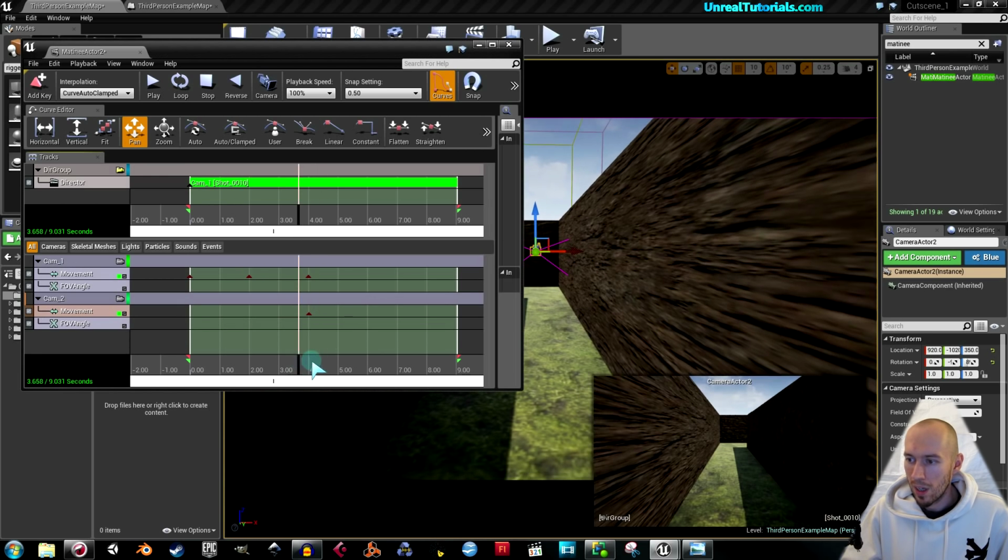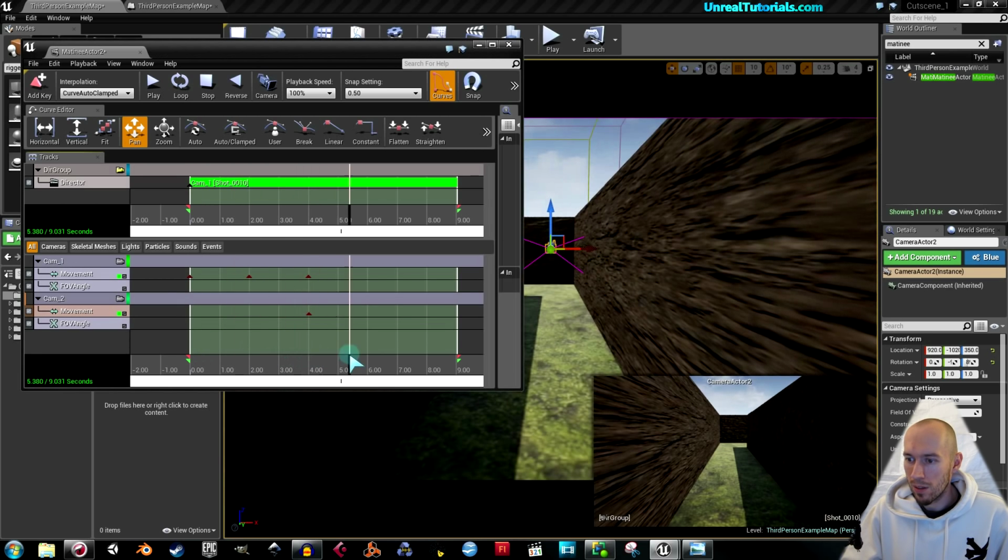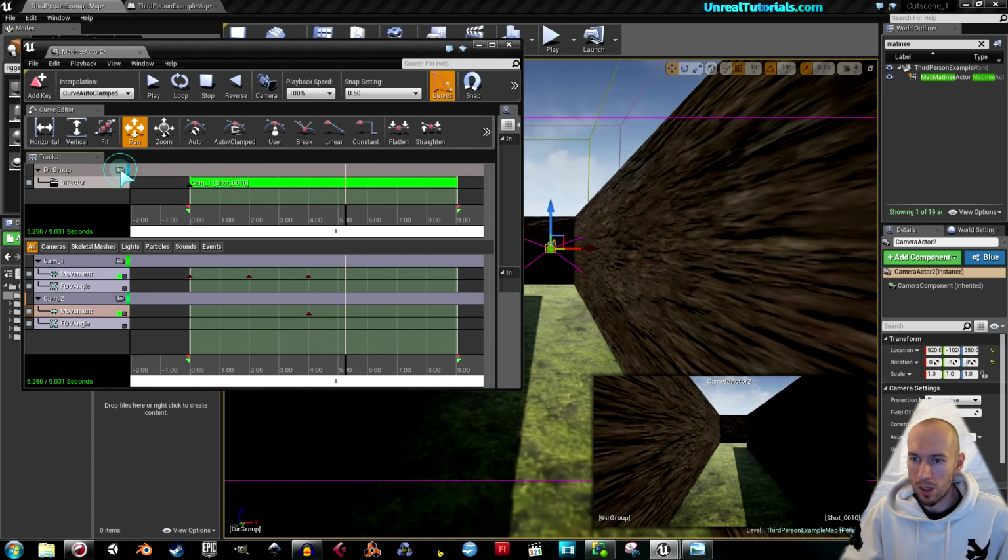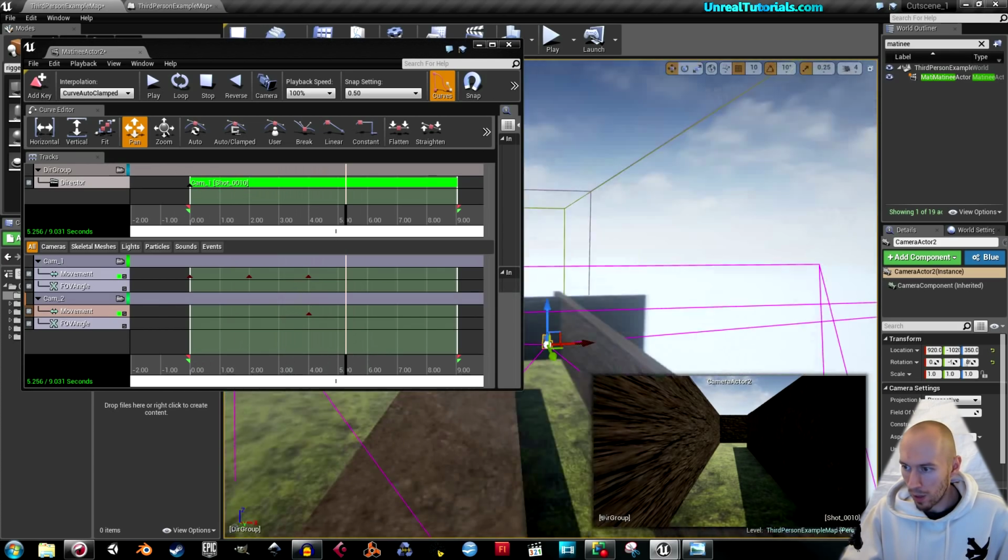Okay. And as you can see now, we can't see what's actually happening in the scene because all we see is the director group. So we need to turn off the director view. So you see this little camera symbol, just click that and we are out of the director view.